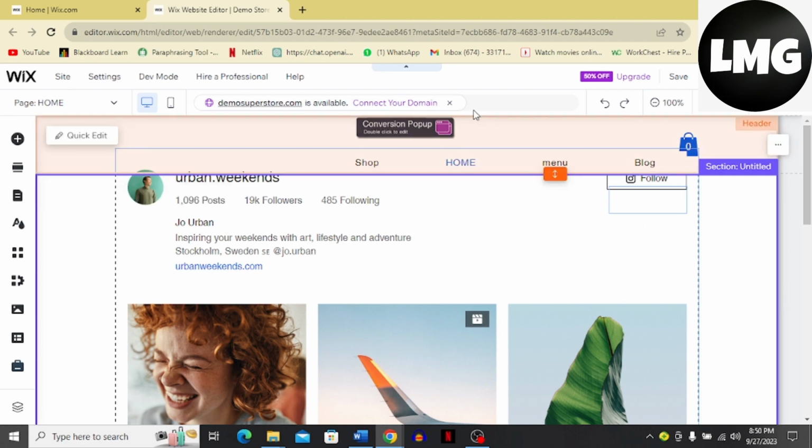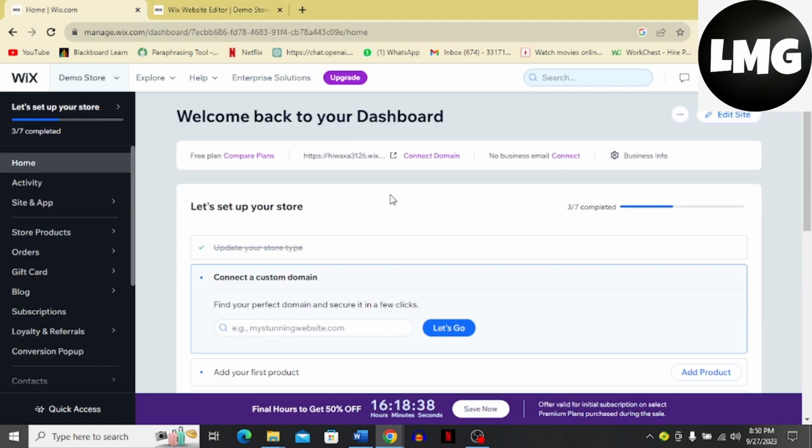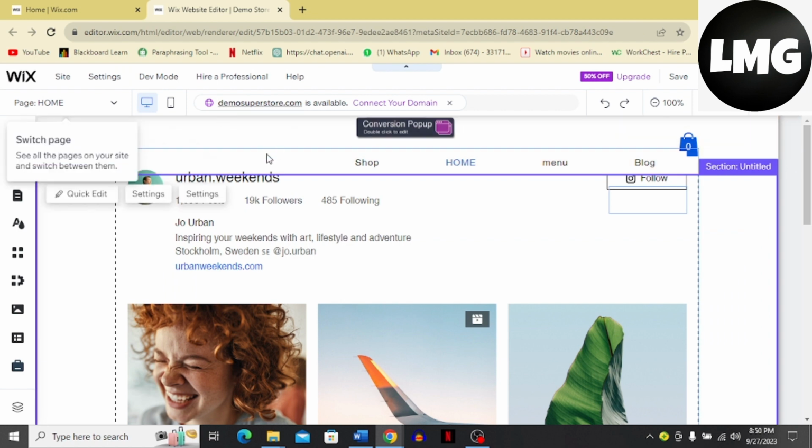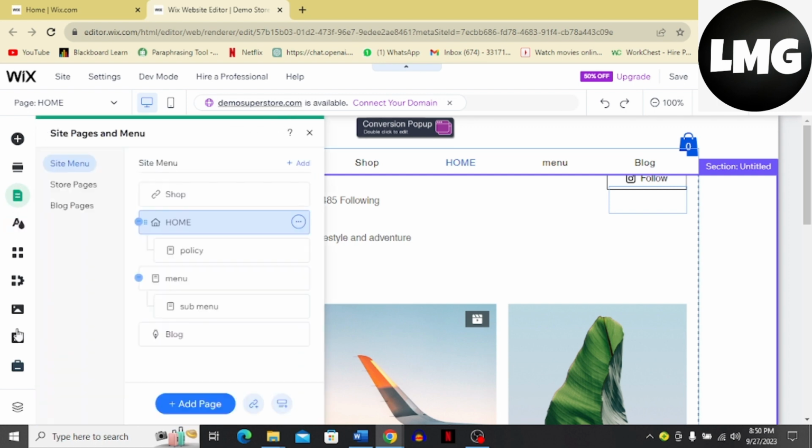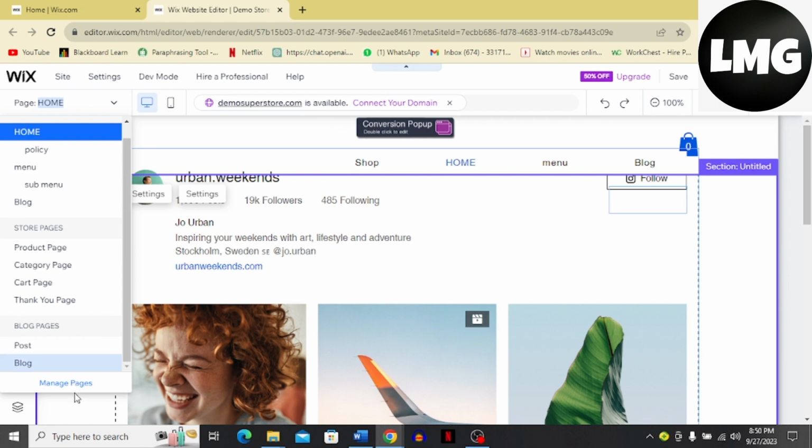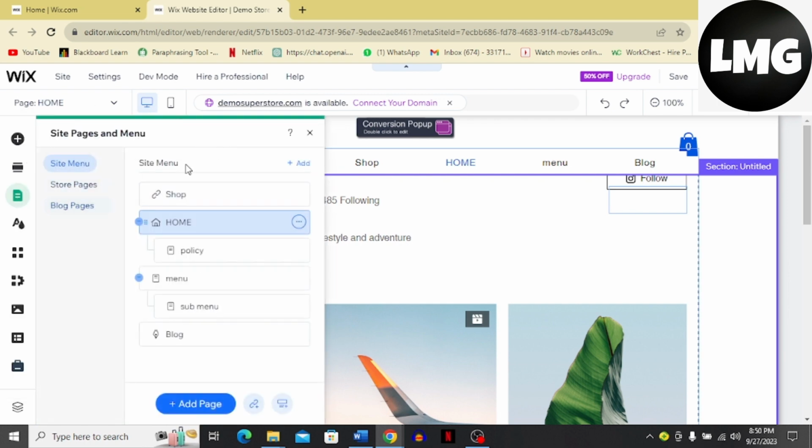So first you have to come to your home page or dashboard of Wix and click this Edit Site button on the top right corner, and once you click this you're going to land on your Wix website editor. What you have to do is click this Pages and Menu option, and if you can't see this bar, just go over here to Page: Home and here click Manage Pages, and it's going to open this dashboard for you.